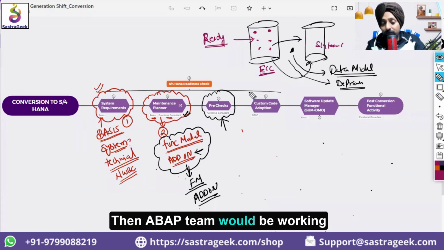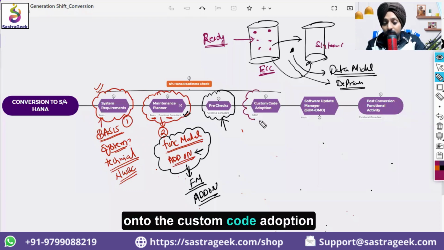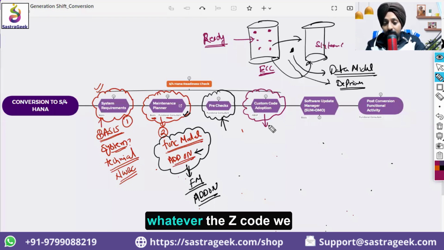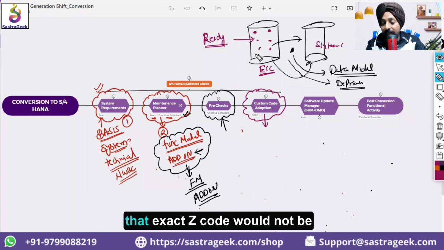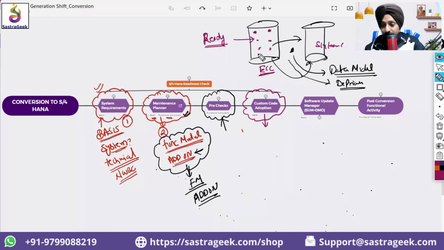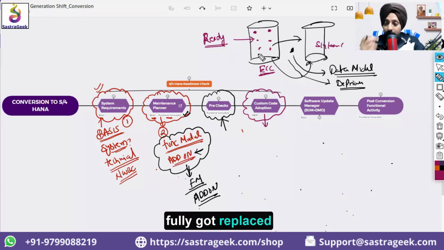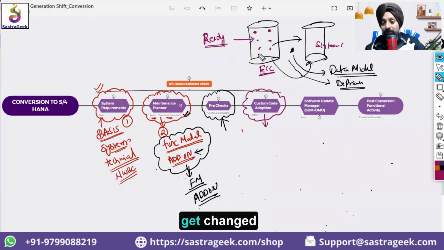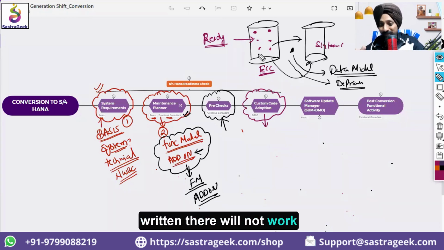Then the ABAP team would be working on the custom code adoption. Whatever Z code we have written here, that exact Z code would not work here because the data model got changed. Some of the objects are fully replaced. Now credit management is no more available; it would be FSC and credit management. So the object itself gets changed, and whatever code you have written there will not work.